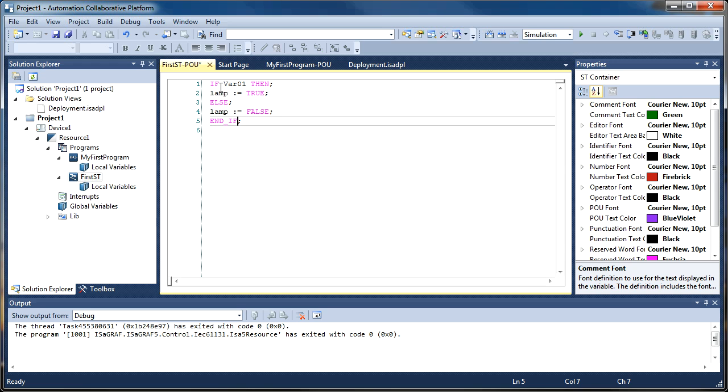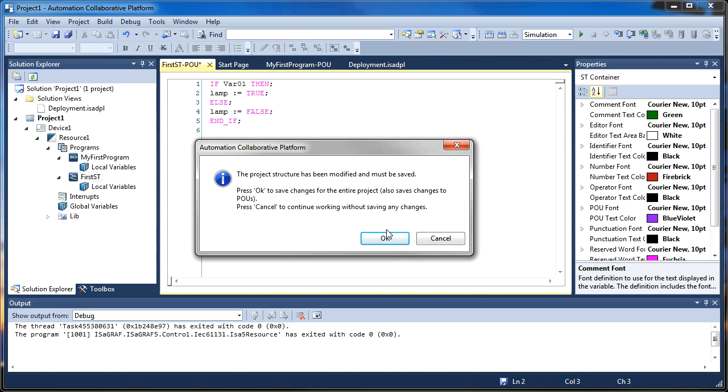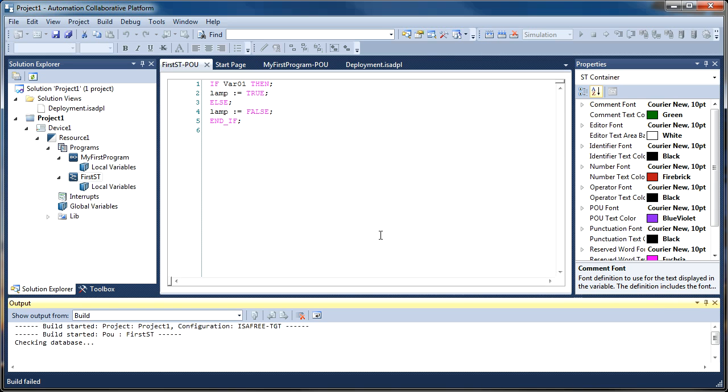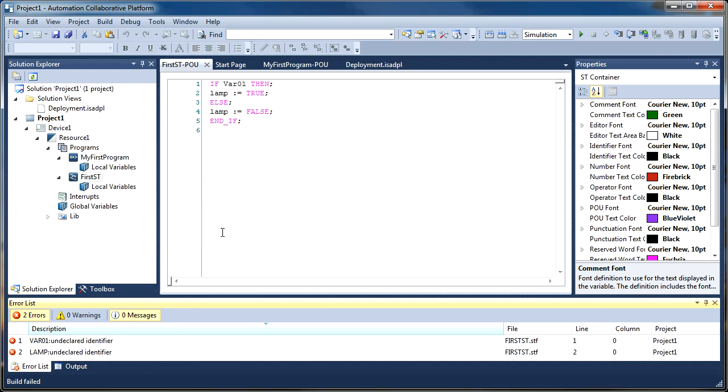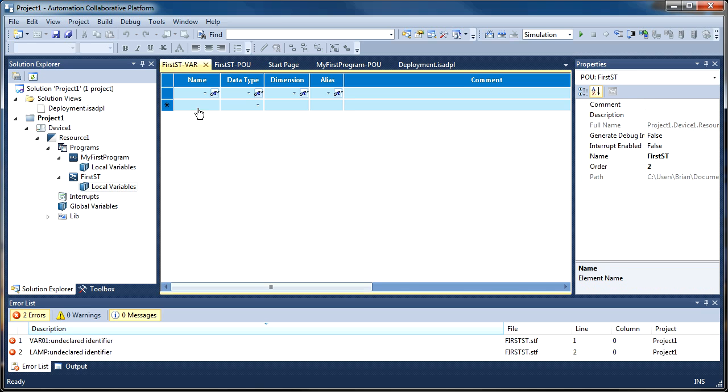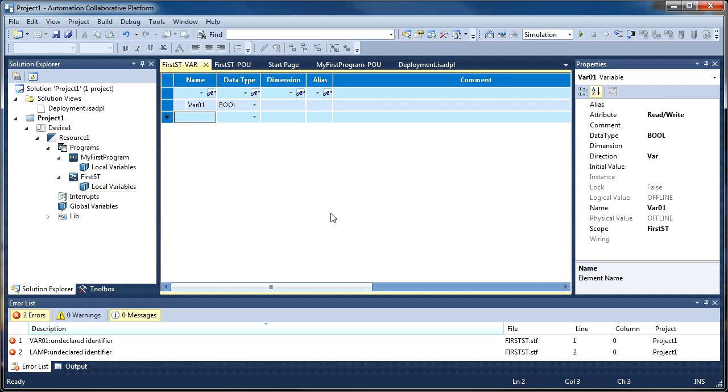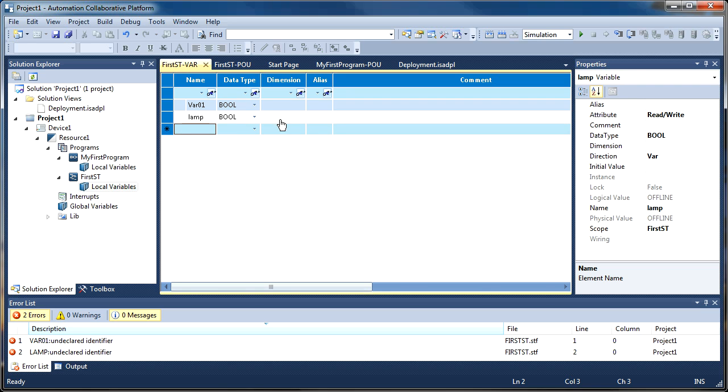So this is a standard if statement. Now in structured text, it's not going to insist you have these variables. Now if we try and build this, it's going to complain, because they're undefined. There aren't variables there for those because we haven't defined them. So we actually need to put them in. Structured text won't force you to put variables in like the ladder does. So we need to put in var1 and lamp, two booleans for our inputs and our outputs.